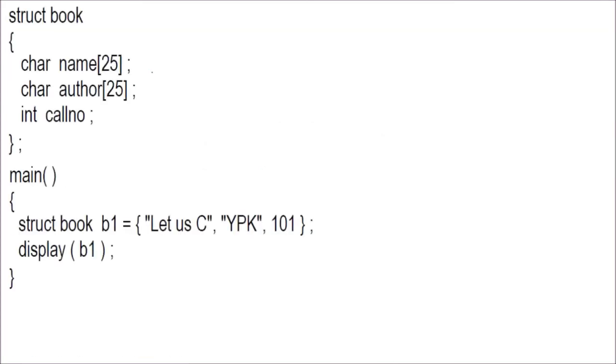Okay. Now let us see a program here. This program is saying that we can pass the whole structure at one go. We can pass the structure like this. We have a structure here, book, which is B1, and now we are passing this B1.